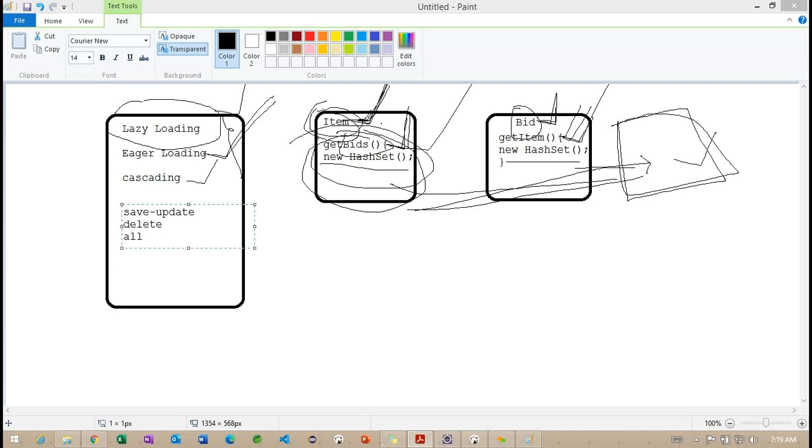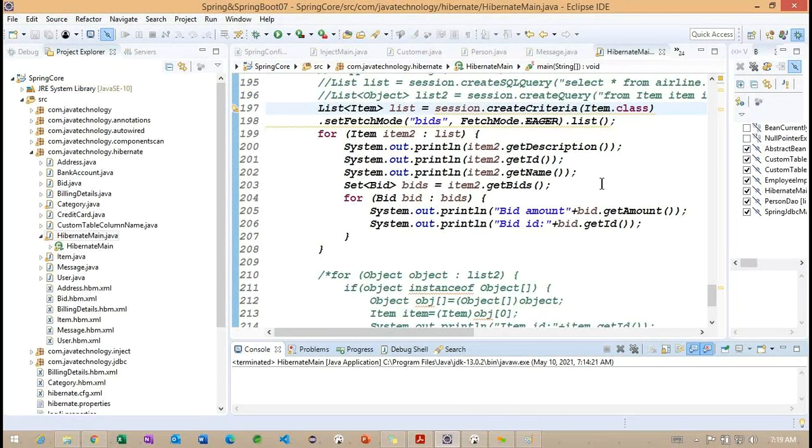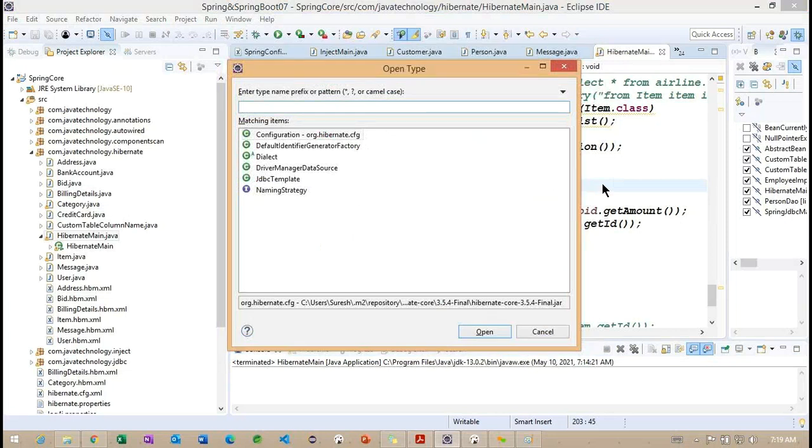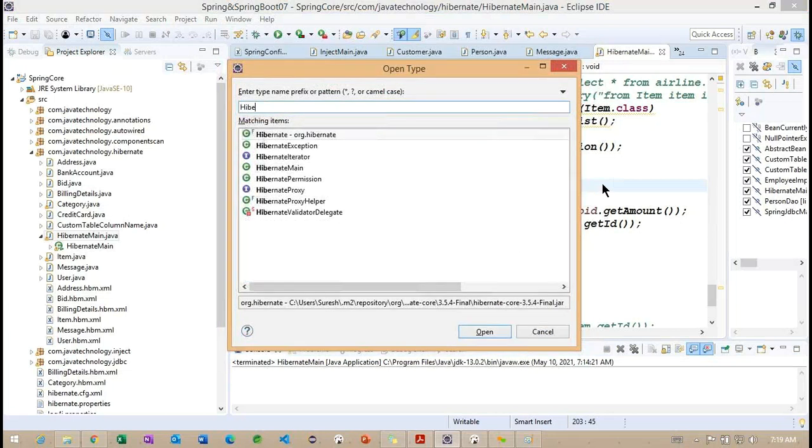So basically, if we want to work with Spring with Hibernate, what is the main class we need to focus on? The main class we need to focus on is the Hibernate template. Because in the previous example we identified how exactly Spring JDBC is going to work, but now you can see we don't have this particular Hibernate template here.